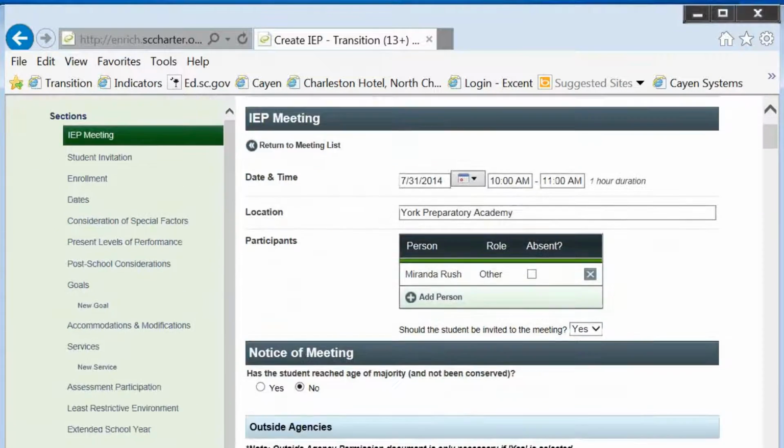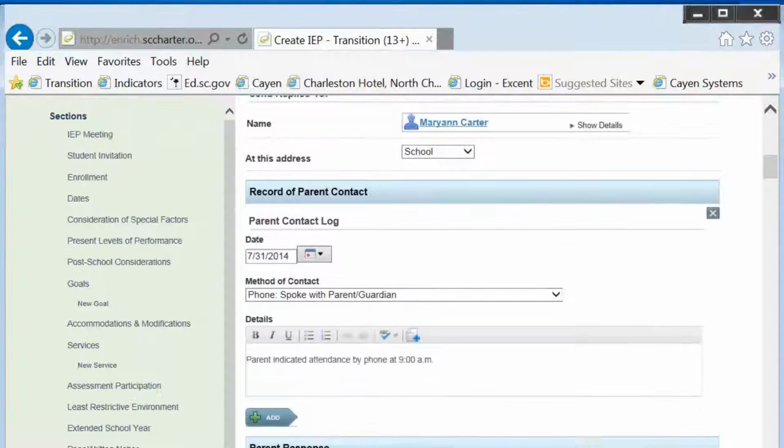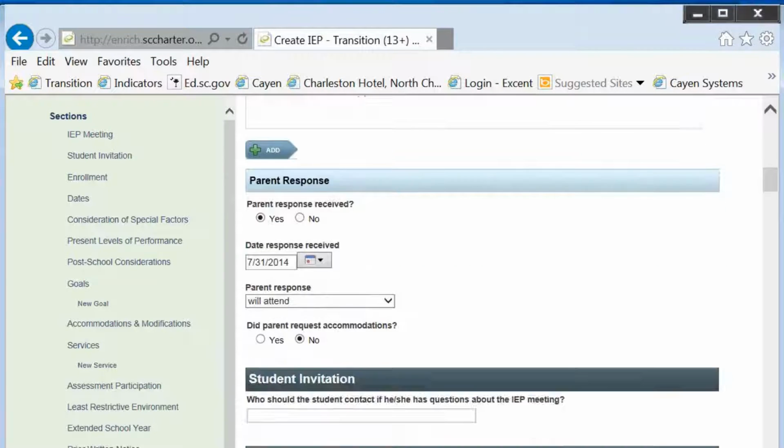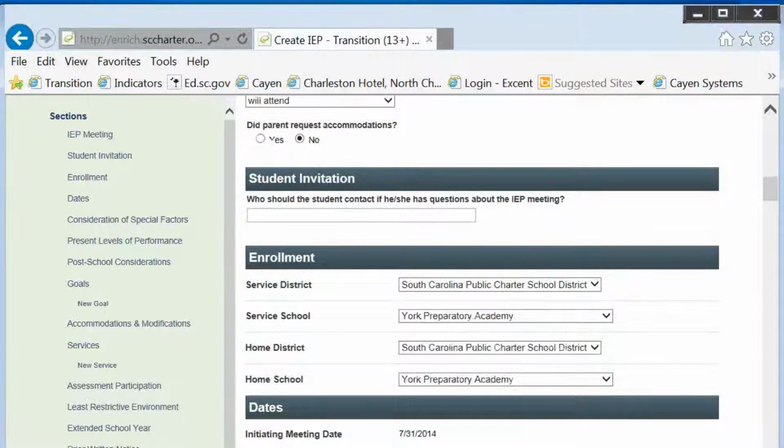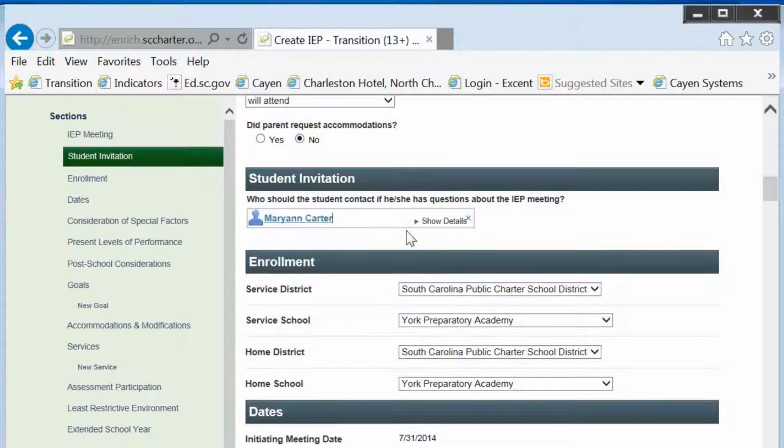It will populate the information to make sure that that is matched. You are certainly welcome to double check that information if you would like. Due to the fact that this is a transition meeting, it's going to ask who the student should contact if they have questions about this meeting. Please ensure that there is an appropriate contact in there.